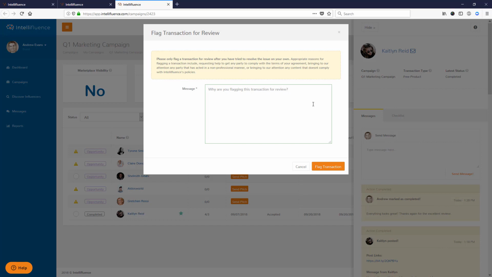Please only flag a transaction for review after you've tried to resolve the issue on your own. Appropriate reasons for flagging a transaction include requesting help to get any party to comply with the terms of your agreement, bringing to our attention any party that has acted in a non-professional manner, or bringing to our attention any content that doesn't comply with Intellifluence policies. If you notice anything illegal, if there's serious issues with the content, if you're experiencing anything like that, let us know about it by flagging the transaction.